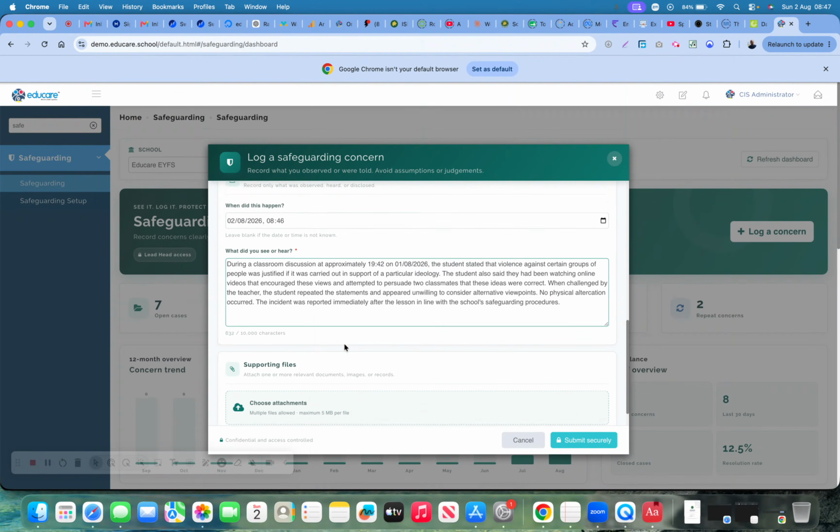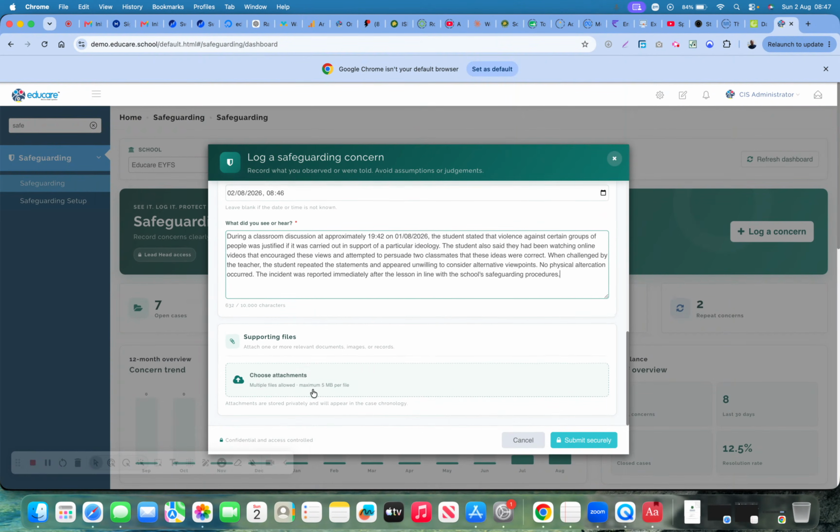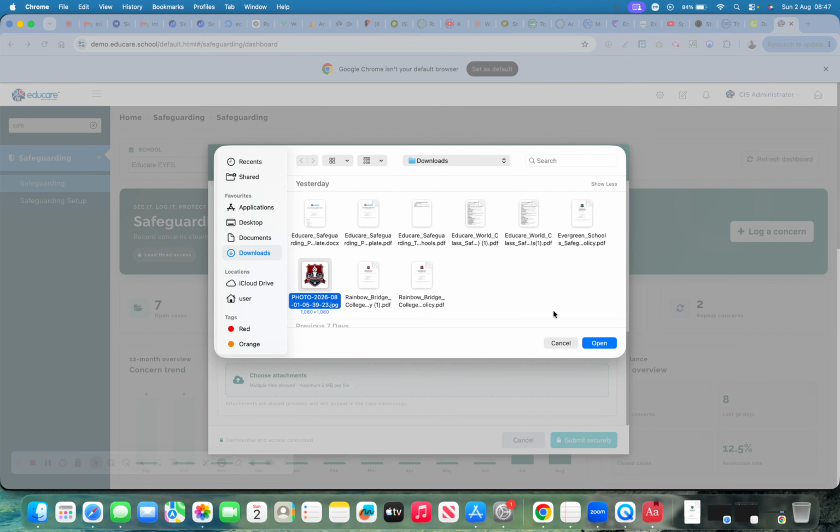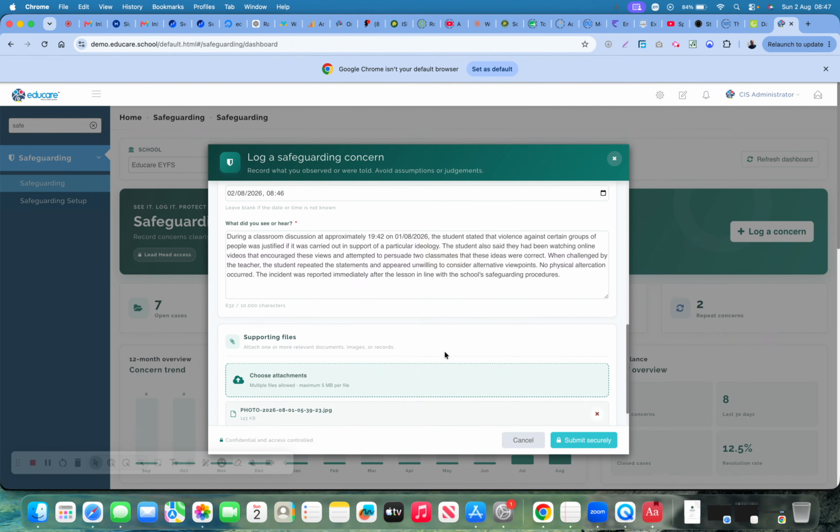If I have a supporting document, it's not compulsory, but if I have one, I can attach a document here. I can pick one thing here and attach. It can be an image, it can be a file, it can be anything. Once I have it here, the next thing I'm going to do is submit securely.